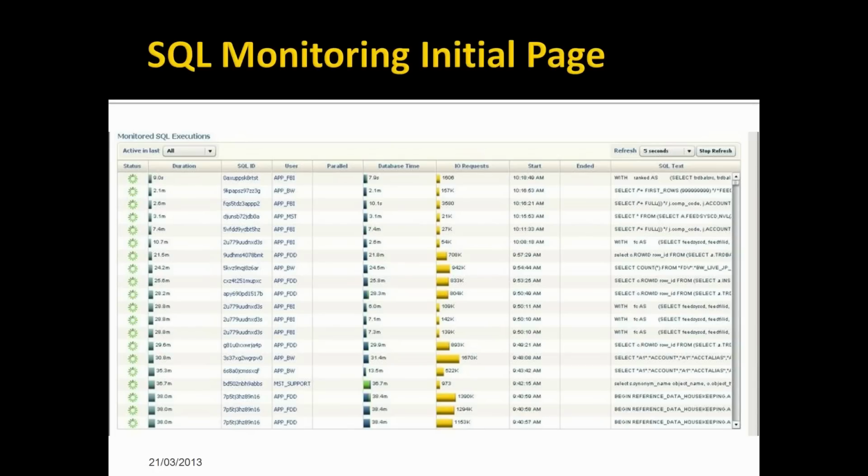And many's the time when I've had a user come to me saying, I've got this performance problem, and I'm able to tell them it's this SQL statement, and it's been running for an hour and a half. And they're like, how do you know all this stuff so quickly? Because it's all on this landing page.